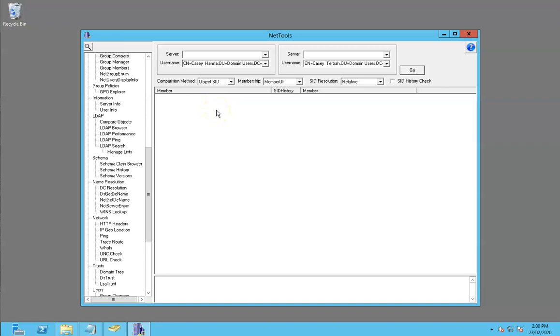We've got a couple of different ways we can do comparisons here, and also what details we compare. We can compare against object SID, or we can compare against name. Now, SID will give you a better resolution because it's actually the base name. So if you have things like SID history in place, then the name may not always be the same. So using object SID is a better method.